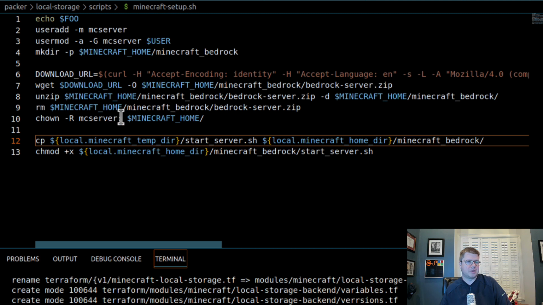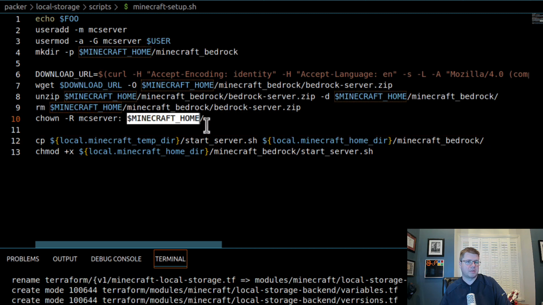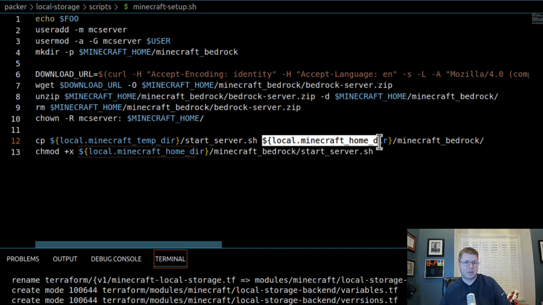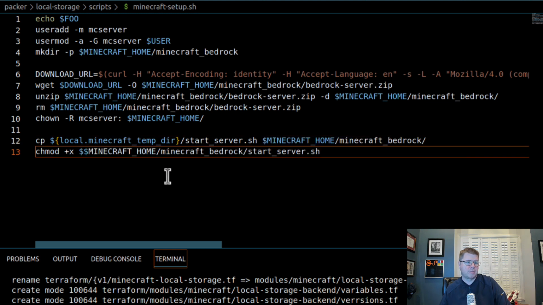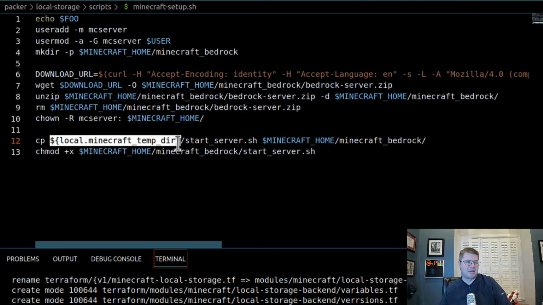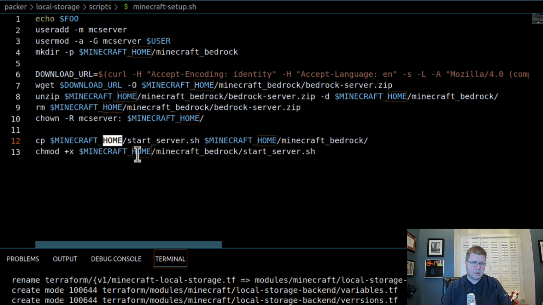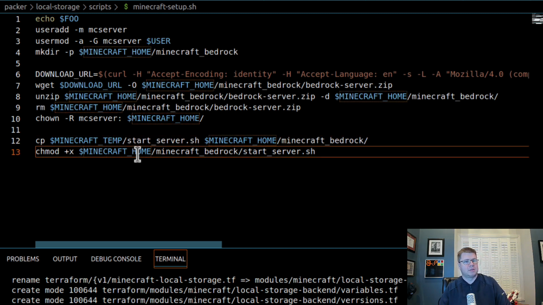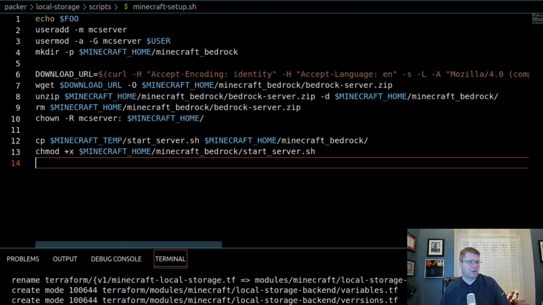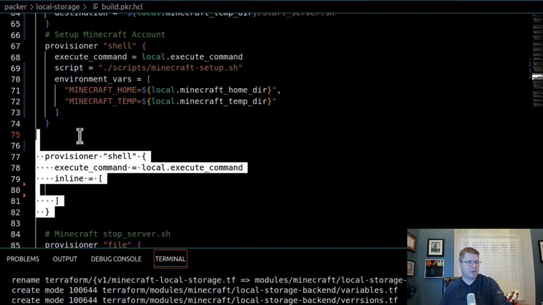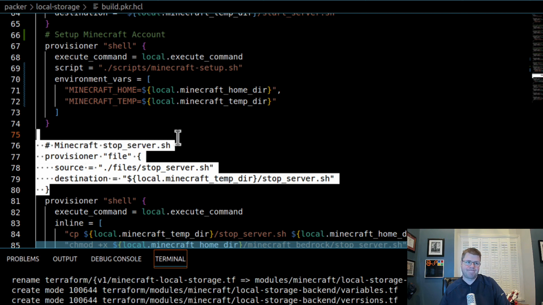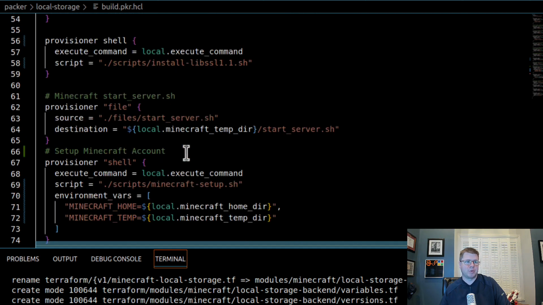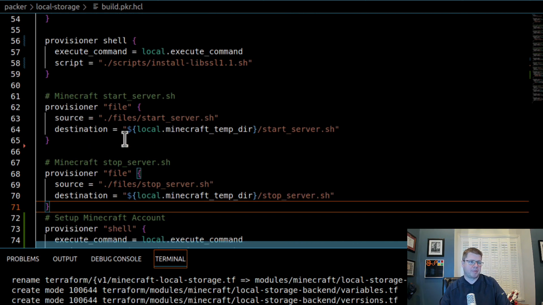And then I just need to, instead of using Minecraft, I think we're actually copying the Minecraft home. And Minecraft home. Ooh, double dollar. And then Minecraft temp. Okay, so now we've got that. We're looking good. And I can get rid of this provisioner, right? And now the file provisioner, I kind of have to move that up. So let's put the file provisioner there.